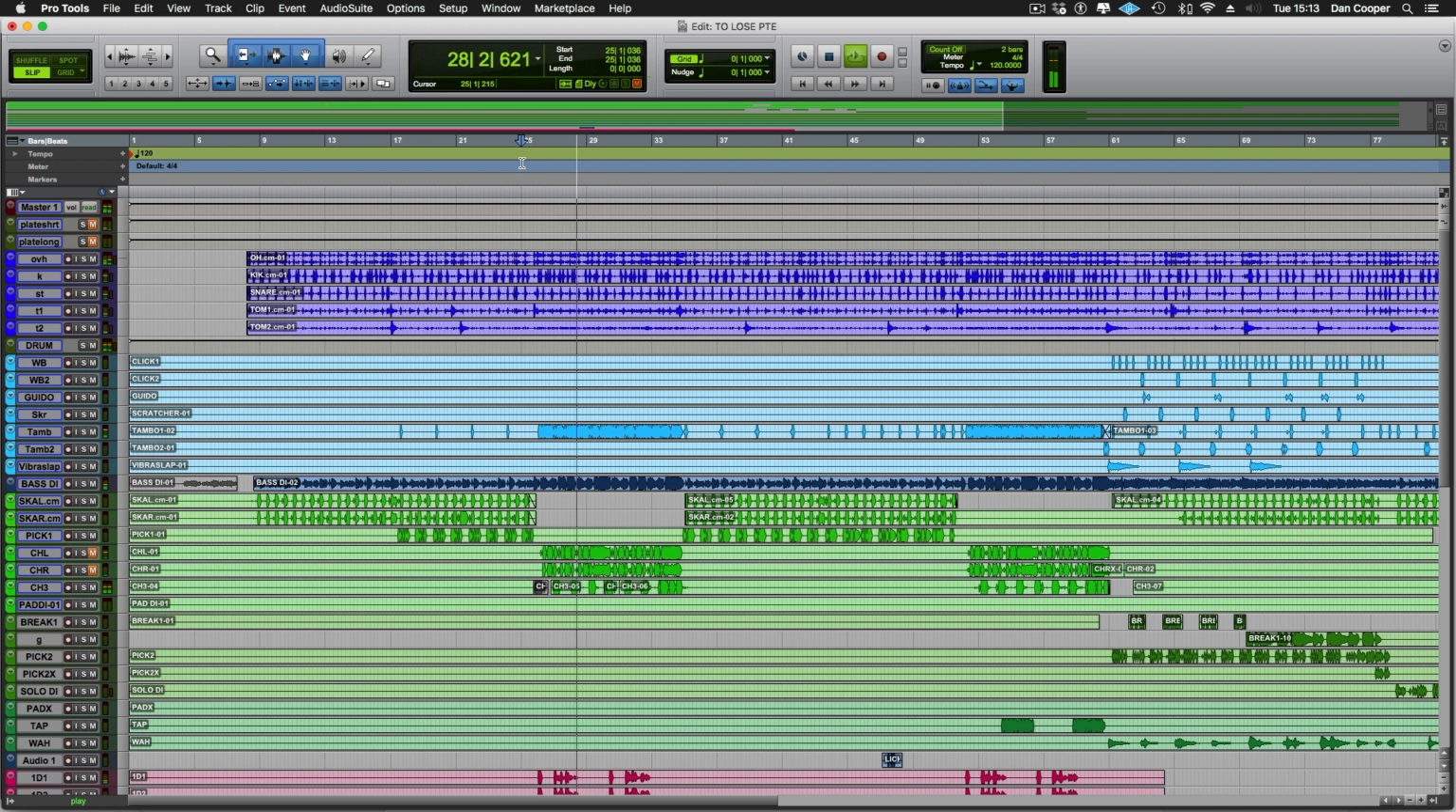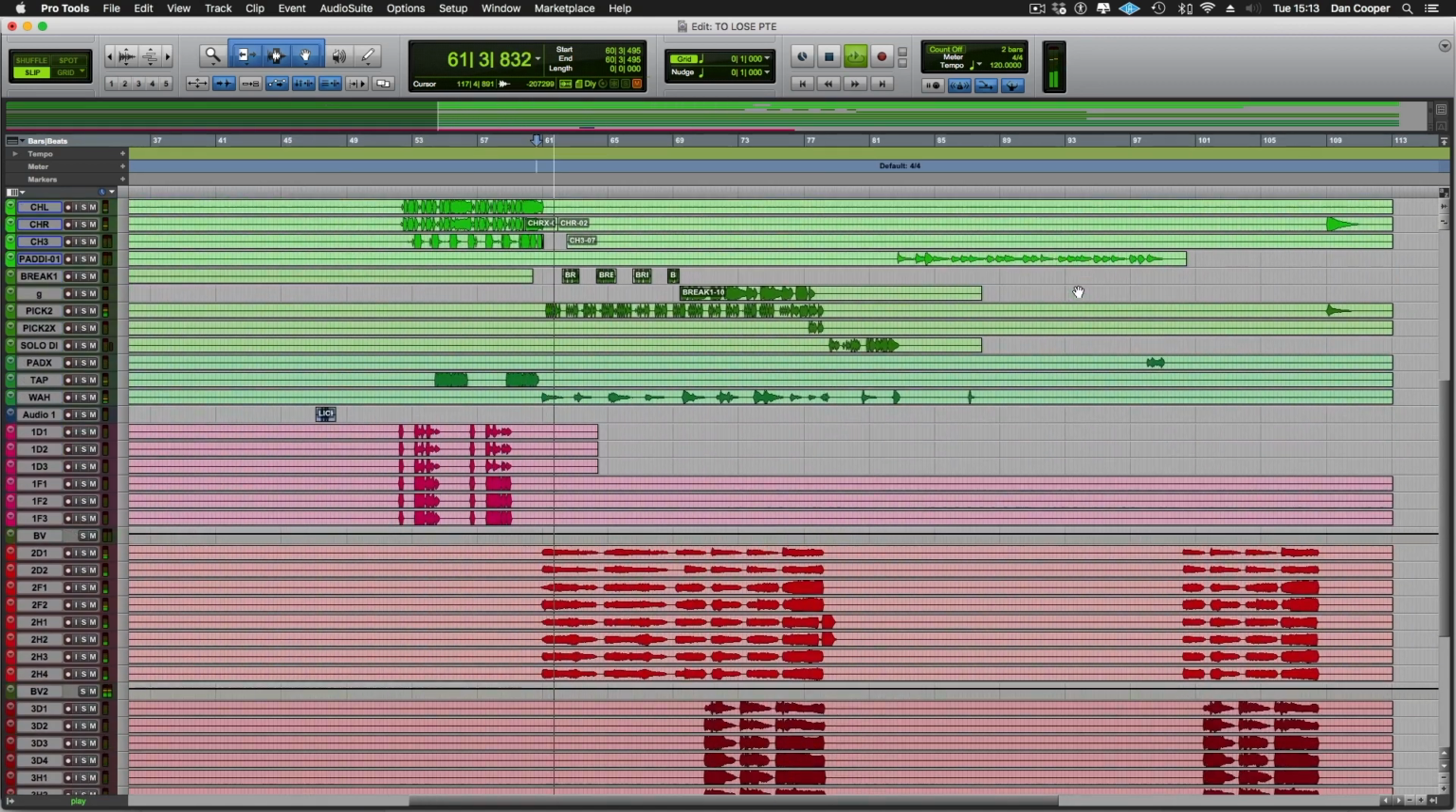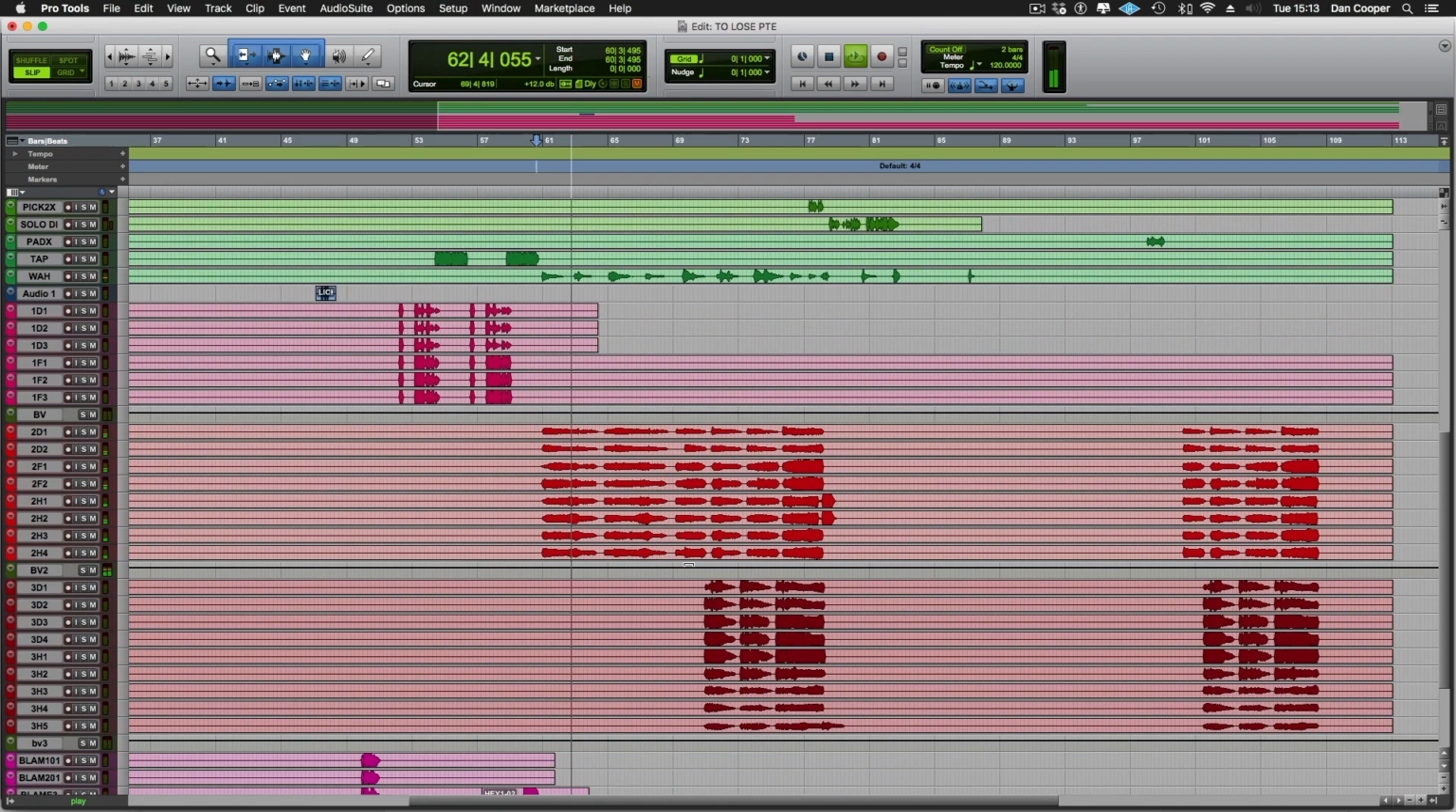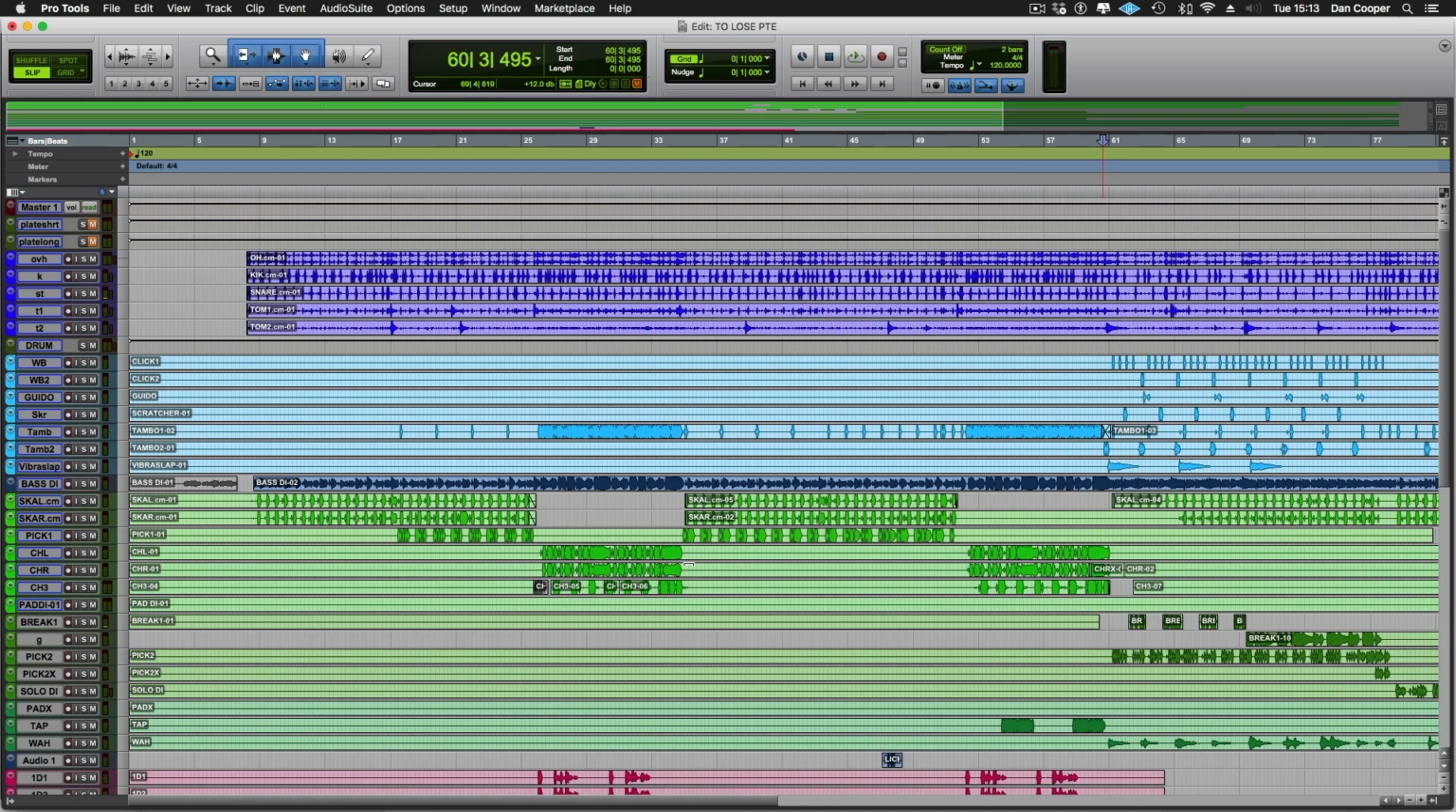Something quite rocky, and over to the bridge. Got quite a few of these backing vocals being introduced here. All in all, very nice song.